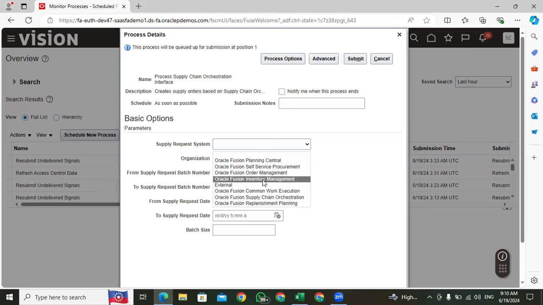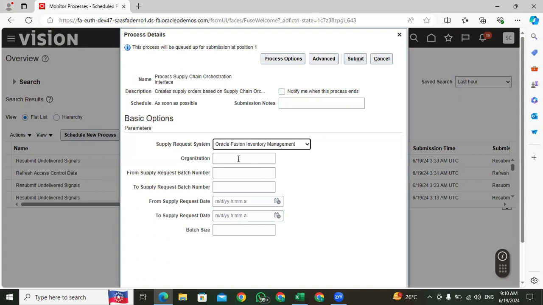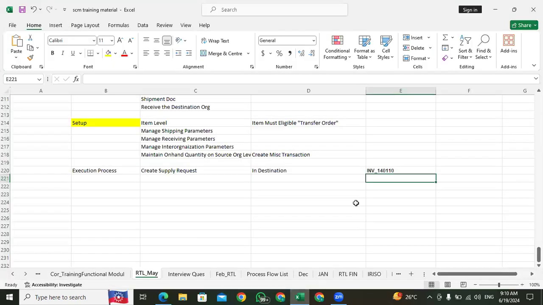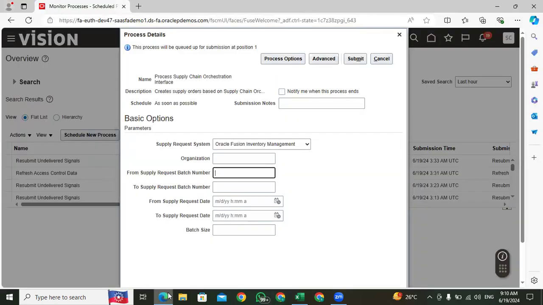So this will be inventory management. The supply request system is inventory management. So what is the organization? I don't want to give any organization. What is the batch number? This is the batch number. Oh, sorry, the batch number we are not copying, right? I'm not copying the batch number.